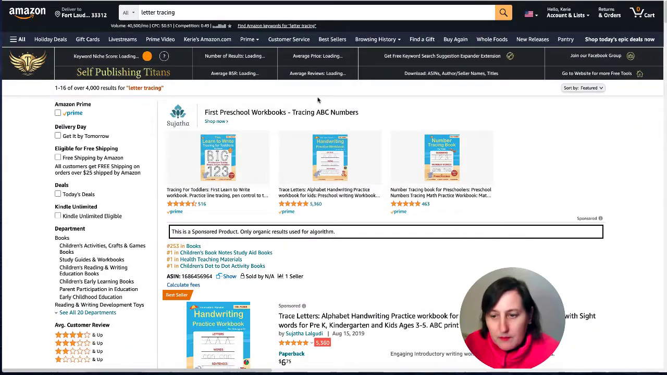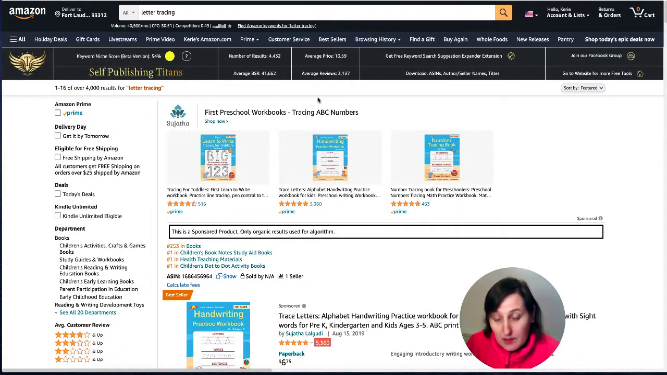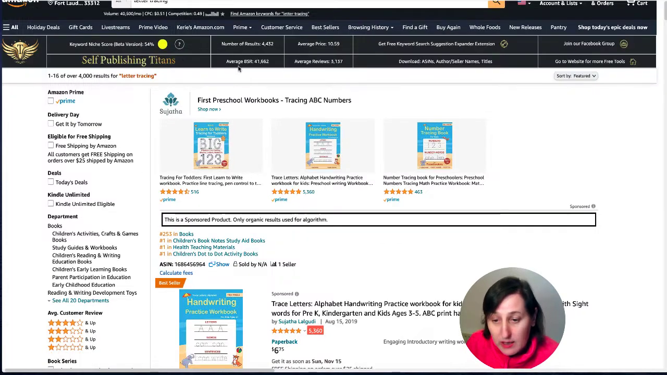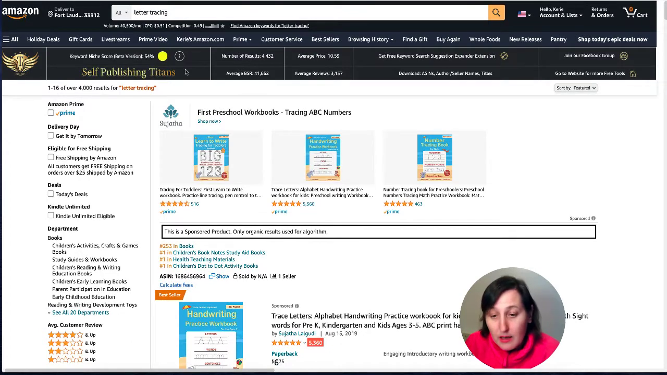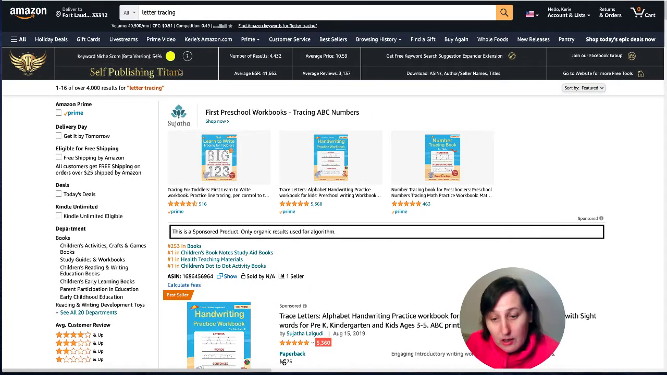So I've put in Amazon letter tracing, and I'm using the Chrome extension Self-Published Titans. The reason why I'm using Self-Published Titans is because they have a good expander tool as well, and they also give you this one here that tells you whether it's a good keyword niche score. You should have one of 63 and above to actually think about going into it. Average BSR, average reviews, the average price, which gives you wiggle room with regards to advertising.